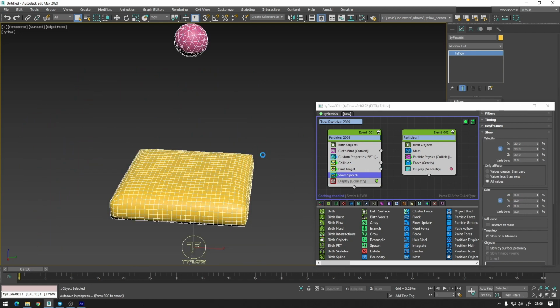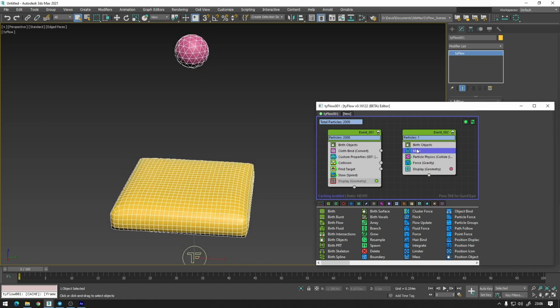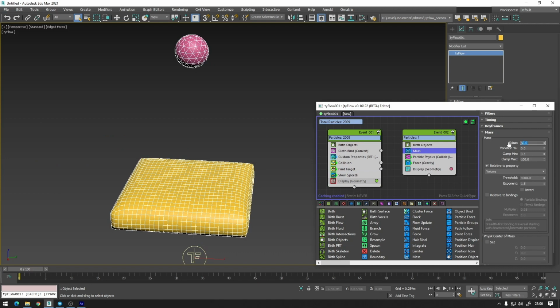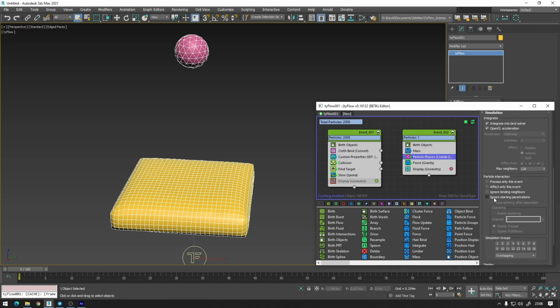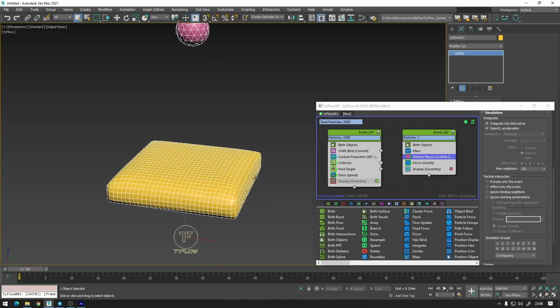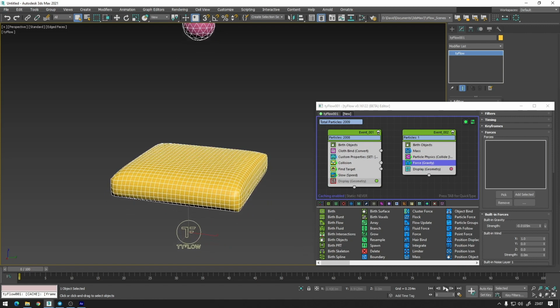To test it, I created a small geosphere. I gave it some mass, quite a lot actually, and dropped particle physics. It's important to untick this option here, so the physics of this particle will interact with other events like event 0,1, where our cloth object is, and add a little bit of gravity. The result is this.